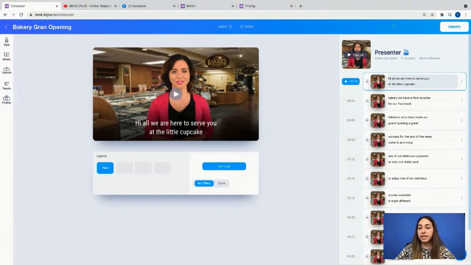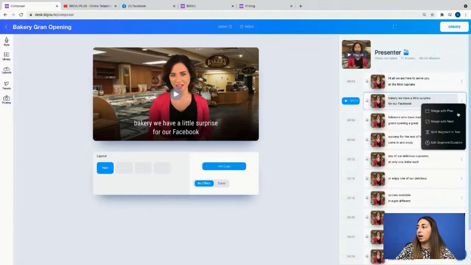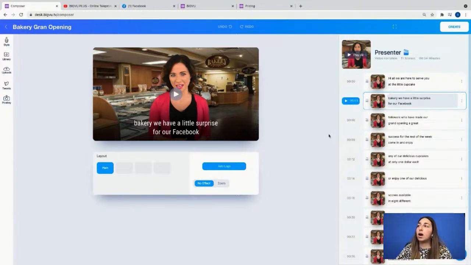So this is our segmentation, and we can, of course, change the text. We can even merge with previous and next, so our subtitles will be together. We can split segments, and we can edit the duration of any segment. Also, you can play your whole video by clicking on Play All, or you can play every part separately.